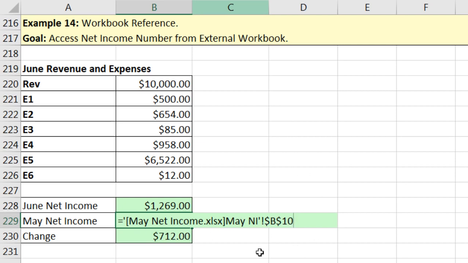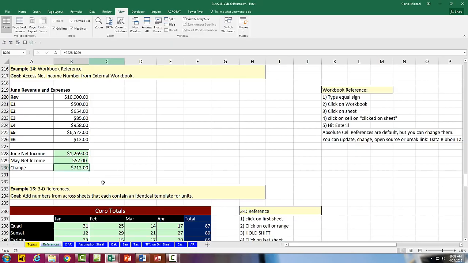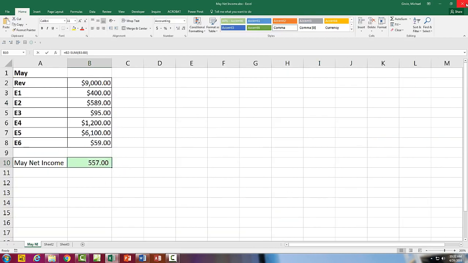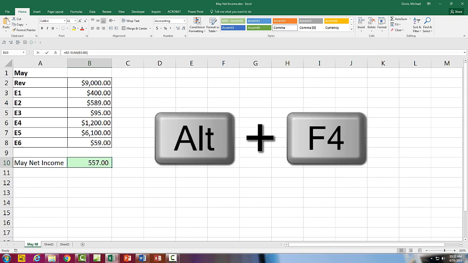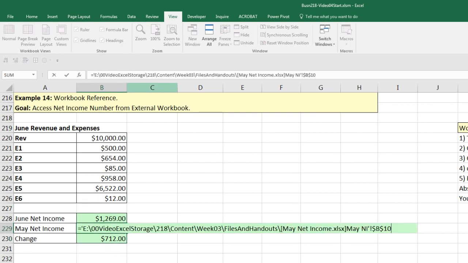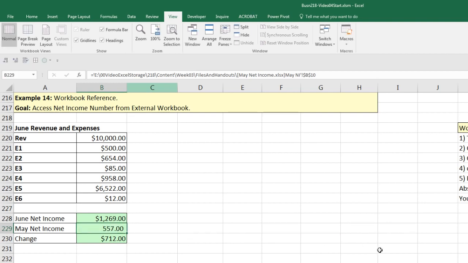But now I want to go close that file. And guess what? The two files are communicating with each other through this workbook reference. All right, notice, Enter. Let's go over to the other file, Control-Tab. I'm going to close it, either the X in the upper corner or Alt F4. Now, can you guess what's going to be in our formula? If these two files are communicating, it better be the full file path name. So when I click in the cell and press F2, there it is, the full file path. That is the only way that they can communicate.